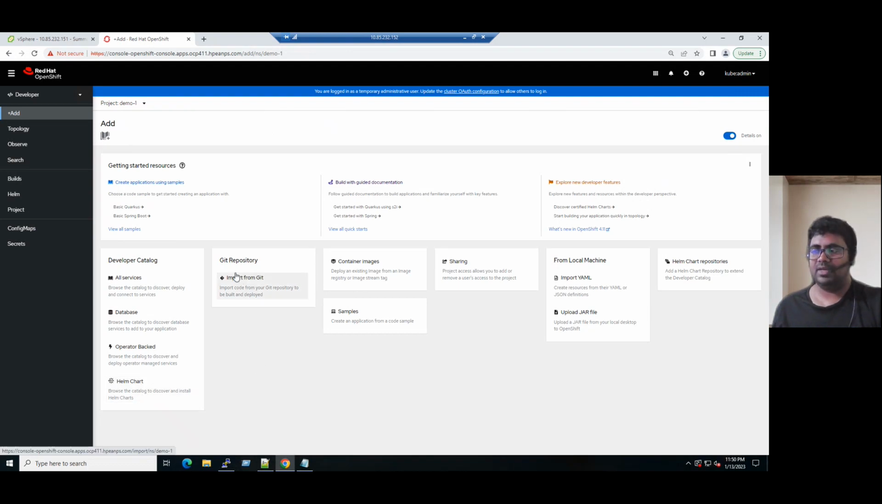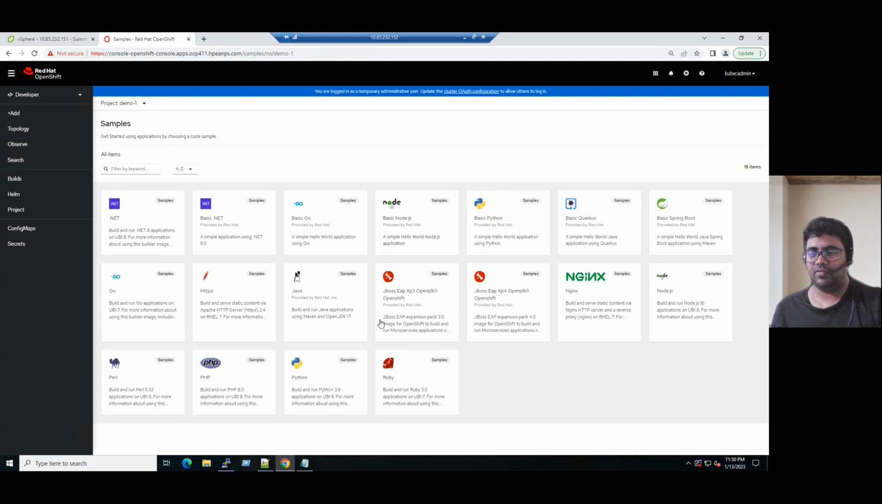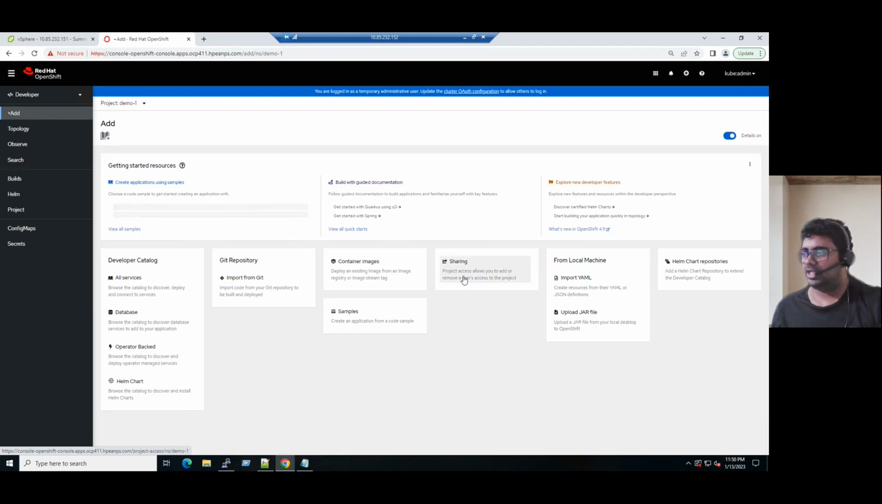And another option is Git repository. Suppose if we have any Git repository access, we can deploy an application using the Git repository. And another method, container images. Even if you have any container image registry, we can map the specific container image registry to install the application. And there are some sample applications also available by default from Red Hat. Okay, and another option is sharing. Project access allows you to add or remove user access.